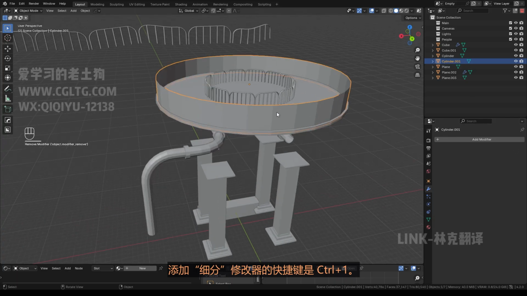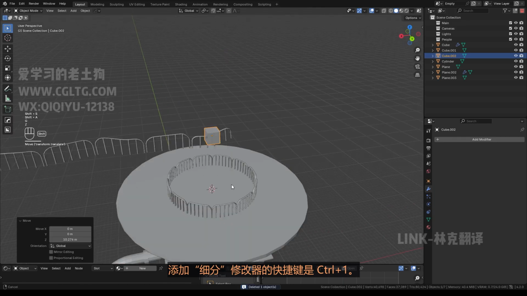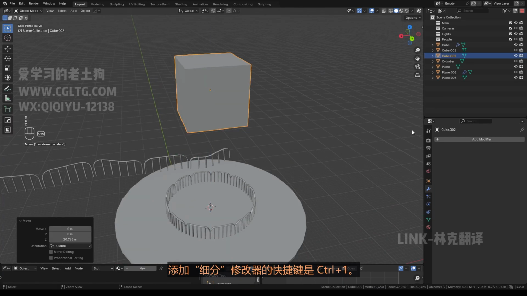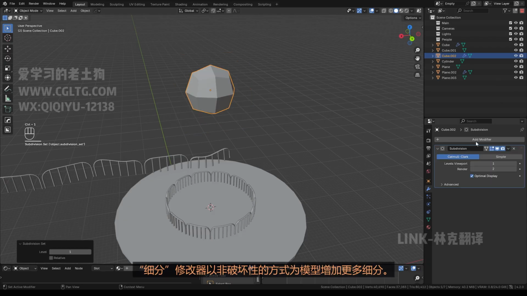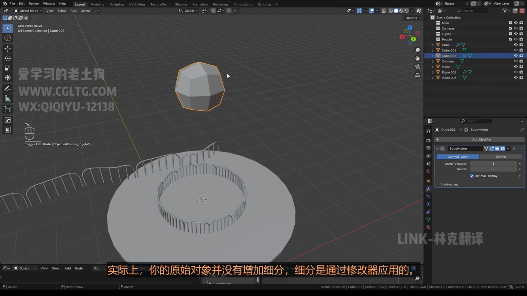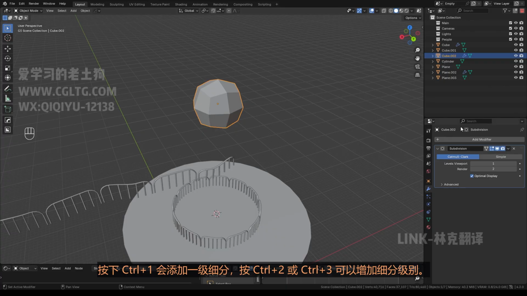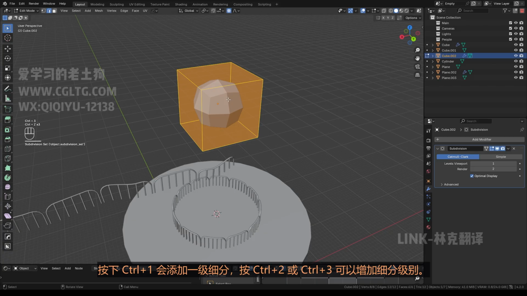Another modifier I use a lot is the subdivision modifier. The shortcut to add a subdivision modifier is Control 1. A subdivision modifier basically adds more subdivisions to your model in a non-destructive way. So your actual object doesn't have these subdivisions. They're just applied on top through the modifier. If you press Control 1, you'll get your subdivision modifier here, and you can press Control 2 or 3 to add more subdivision.